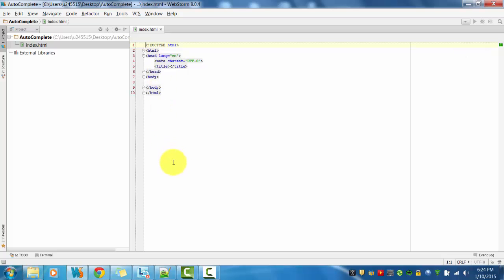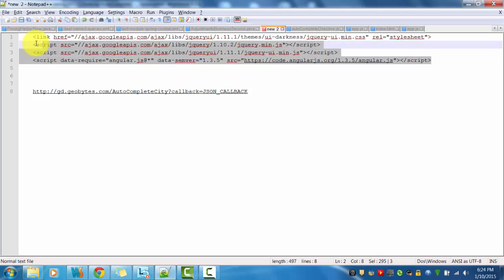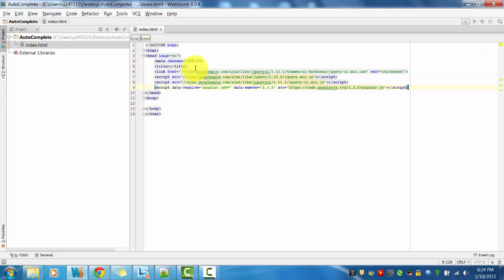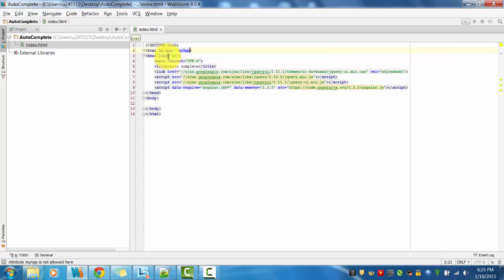Okay, so in order to work with AngularJS and jQuery, I want to include these 4 scripts into the head portion. After including these 4 scripts, now I'm good to work with both Angular and jQuery. Let me create an app here. Okay, then ng-controller.